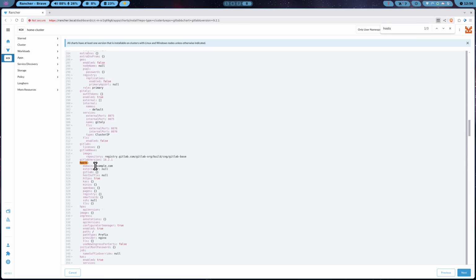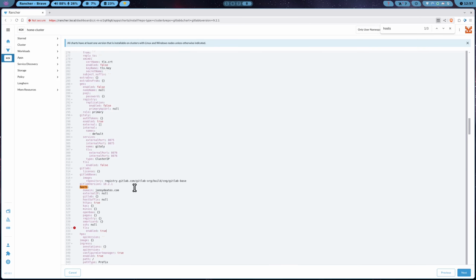It's going to be my personal website. So I'm going to have like gitlab.johnnydeets.com, whatever else. If you want, it's very easy to do that because I own that Cloudflare URL. And for me, it just makes sense to have this exist on that. So then I'm also going to turn TLS enabled to be true. Then we're going to continue downward.